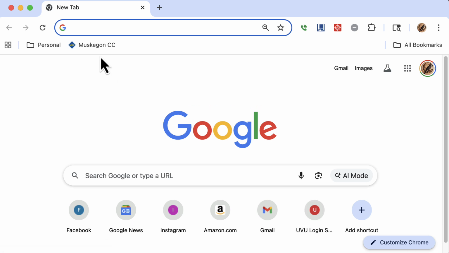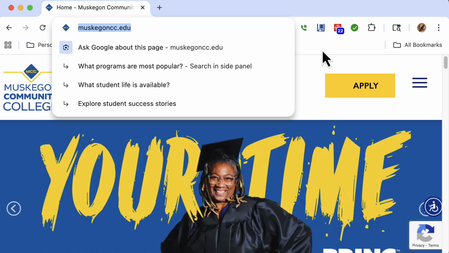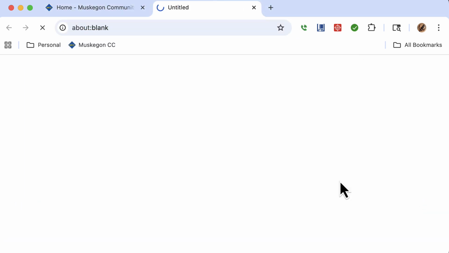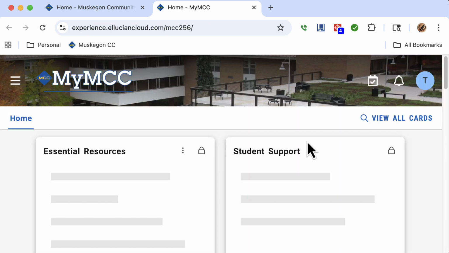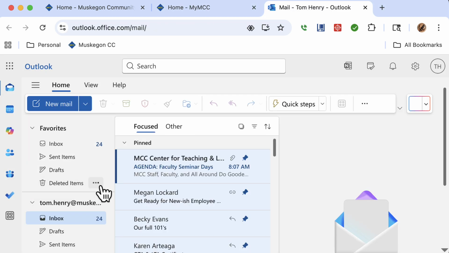So I'm going to go ahead and go to the college homepage, muskegoncc.edu. Once I'm there, I'm going to log into my MyMCC. And once I'm there, I'm going to find my campus email, which will take me to the different apps in 365 Office.